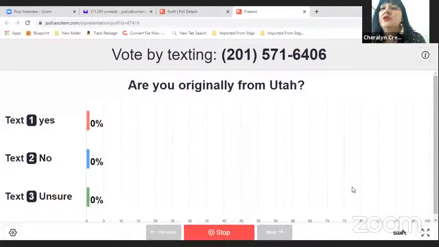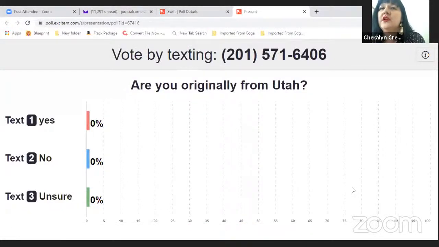Now, just so you're aware, if you enter a number that is not one of the voting options, you'll be notified that your vote was invalid. You'll automatically get a text telling you your vote was invalid. You then just try again with a valid vote, and then you'll be notified that your response or your vote has been recorded.